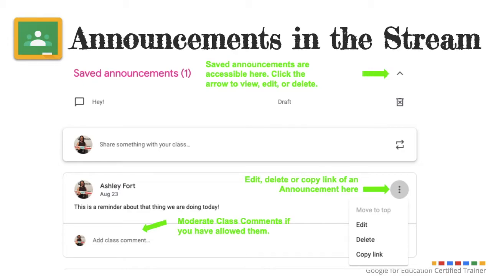Also, if you have saved announcements, they're going to appear at the top. You'll have to click the little arrow to see it, but here you can see I have a draft. If I decide not to use that announcement, I can click on the trash can.